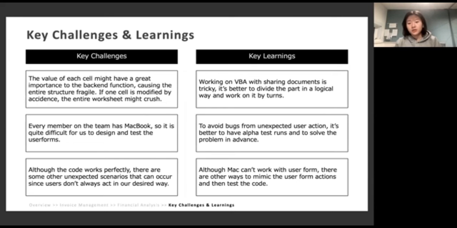And the second one is to avoid the bugs from the undesired user actions we mentioned above. So it's best to have more alpha user tests before we finally launch this program, because in that way you can see more unexpected ways you haven't seen, so you can solve the problems in advance. Finally, although Mac cannot work with user form, there are some alternatives that can mimic the user form action so that we can actually design and test code without using a Windows computer.